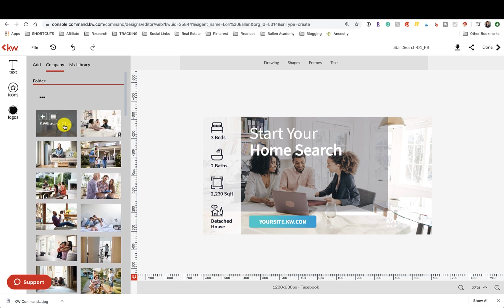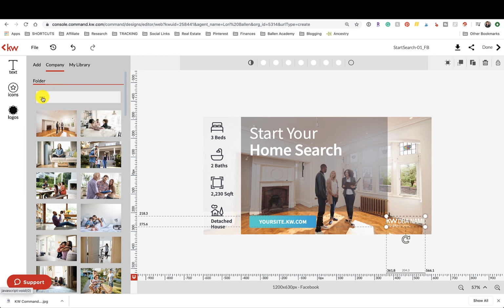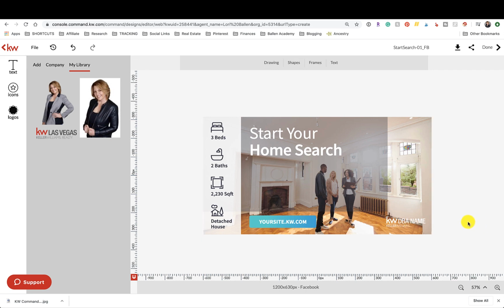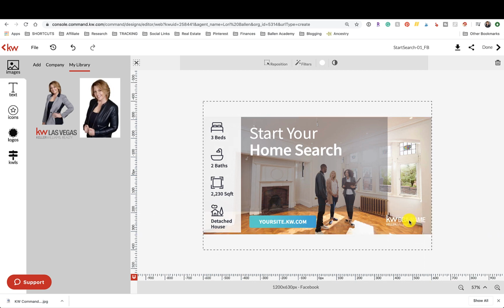So this first one's perfectly fine. It matches what we're looking for. So I'll click on the image. We're going to choose that one. All right. Now, this DBA logo, when you click on the DBA logo, you're going to be able to go to My Library. You're going to choose your DBA logo. Now, for some reason, that one's not going to replace directly, so I'm going to just drag it out. You can literally click on it and drag it off the screen, or you can delete it.